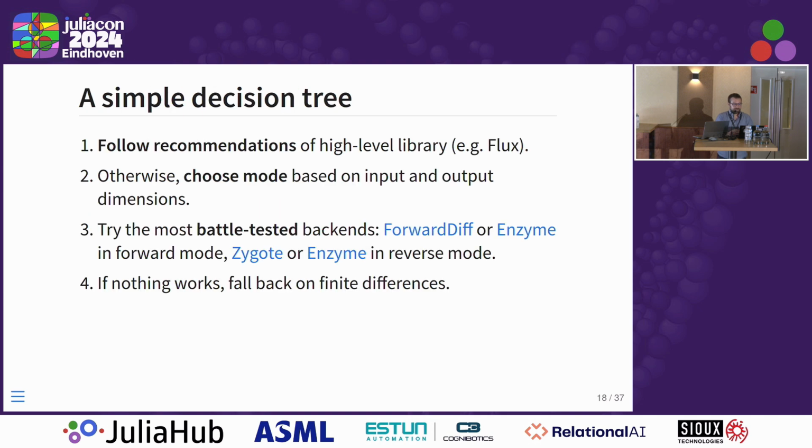So here's my decision tree. I know some people are going to yell at me, but I think for beginners, this is really useful. So the first thing you want to do is, usually you're not going to use AD in a vacuum. You're going to use it as part of a larger project, for instance, involving differential equations or neural networks. And if you have a neural network library like Flux, it's usually going to tell you in its tutorials which automatic differentiation backends have been tested with it and which are reliable to work with. So first thing you want to do is follow their recommendations.